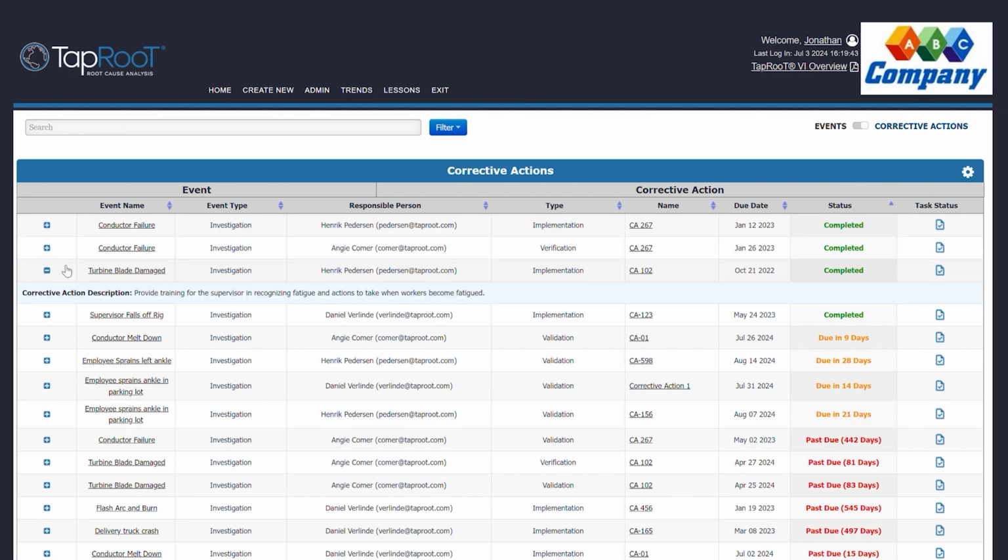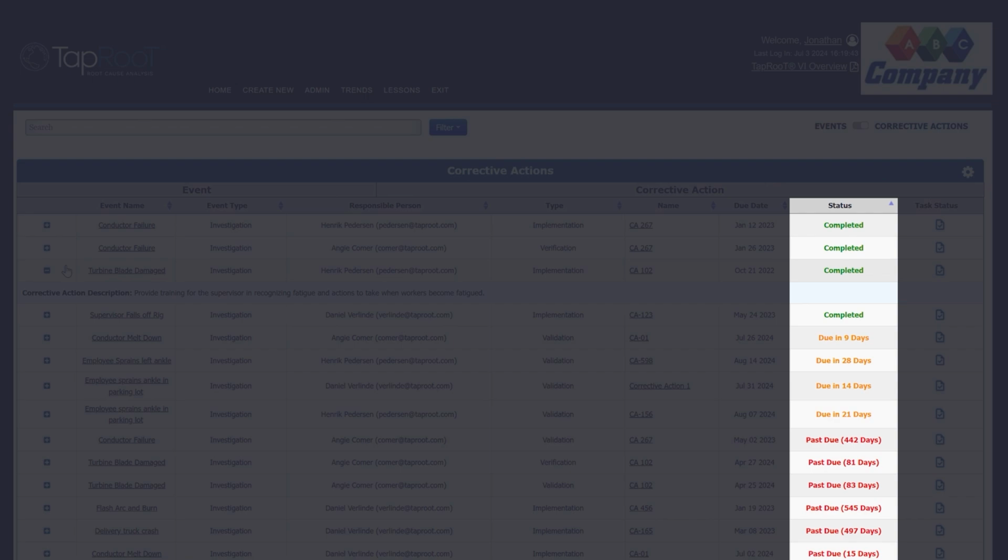And the last detail is the status column. You see, the status column shows due dates with color indicators for corrective actions. When the date is red, that means the corrective action is past due. When the date is yellow, the corrective action is due or coming soon to be due. And when the corrective action is green, that means the corrective action has been completed.